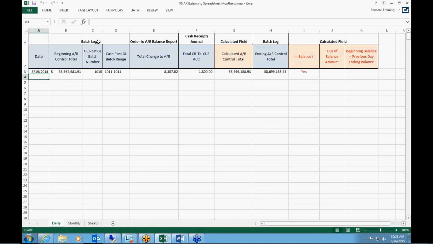These first three items are from our batch log, which is the report that we just pulled up, and you'll have that in your daily batch logs. We're going to look at an order to AR balance report, where we're going to get the total changes to AR. We're also going to look at our cash receipts journal to get a look at all of the cash that we've taken. And the ending AR control total here, again, is from our batch log. So let's jump into our batch log and grab that information. The first thing we want is our beginning AR control total.